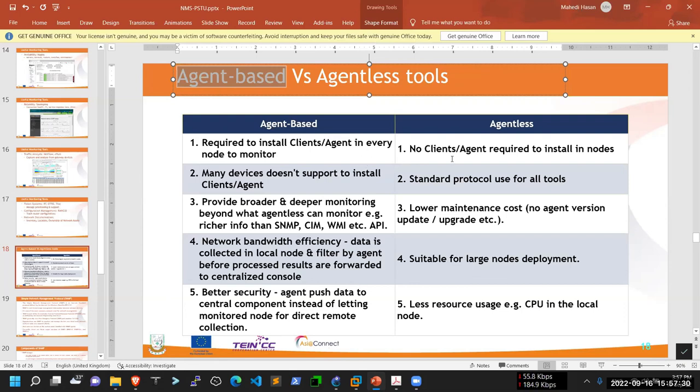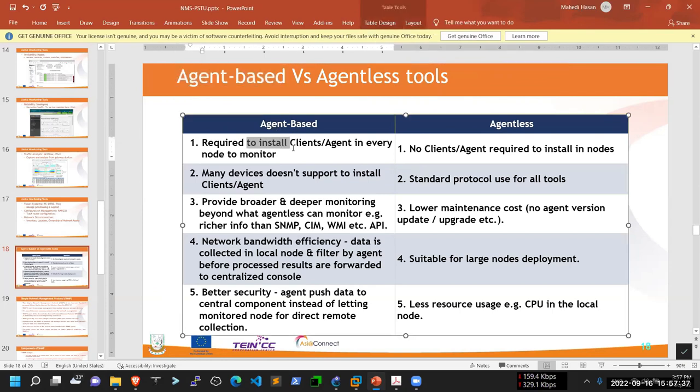So both have some advantages and disadvantages. In agent-based, it's required to install a client or agent software on every device we want to monitor. In that case, routing and switching devices don't have any option to install customized software. But if you're talking about Windows, Linux, or Mac, there is an option to install software made by them.